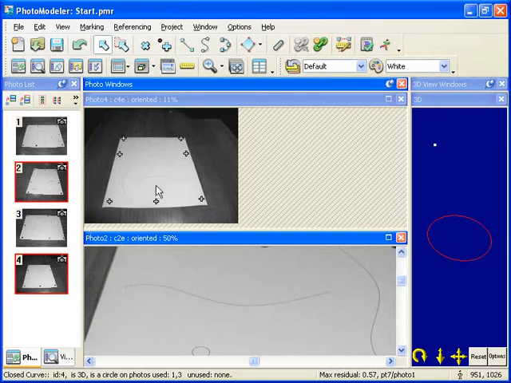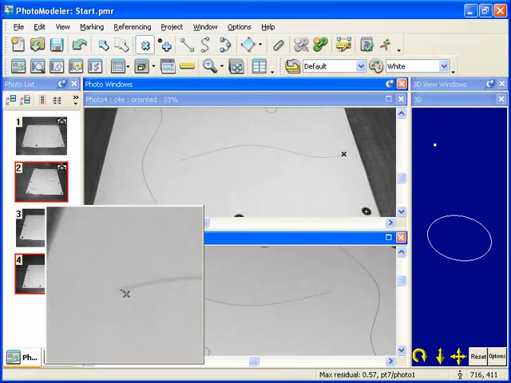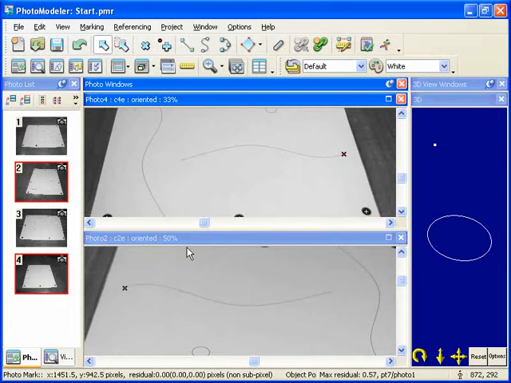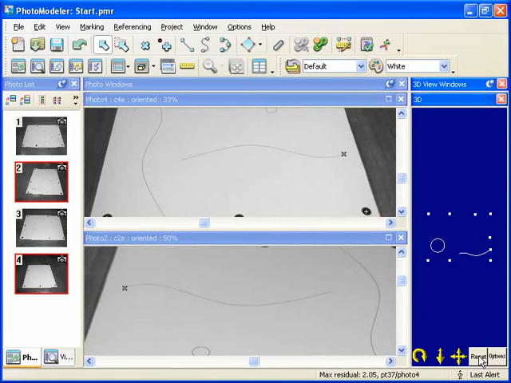We'll zoom in using the wheel mouse. Mark our required reference point at the end. Reference the point using Quick Reference. While we are marking this curve, we will demonstrate a few other capabilities.